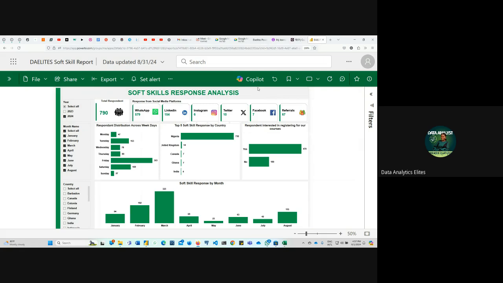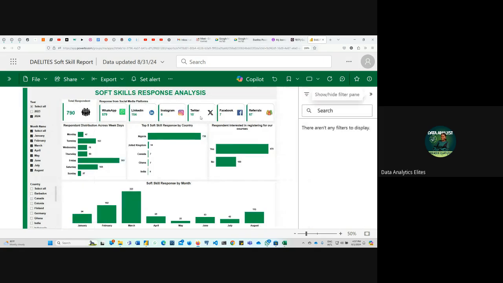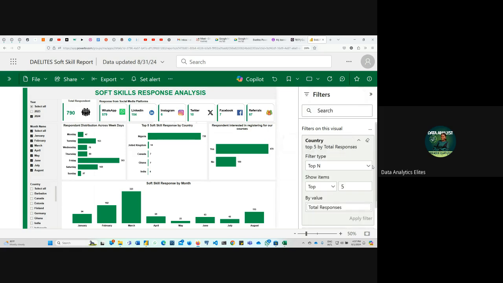Let me do edit. So you can see country. You can see the top 5 by response. This is where I have filtered. Normally, if I clear this filter, you see that it's loading. You can see lots of countries here. Do you understand? But I really don't want to be seeing all of this information. I only want to see top 5. So I do that here.